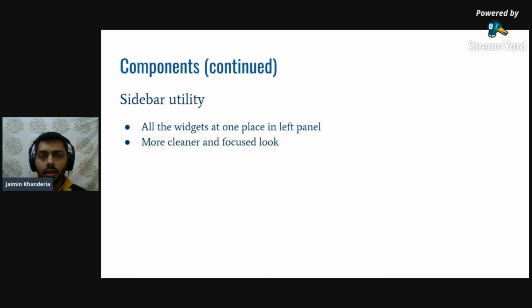So, as we have seen earlier in the application video, all the widgets were placed in the sidebar utility. And this allows in getting a cleaner and focused look for the end user.